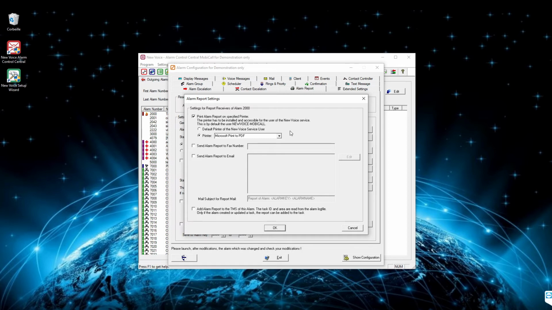2. Optionally, the alarm report can also be sent by fax. This requires licensed fax channels on MobiCall. To send the report as fax, the option Send Alarm Report as Fax must be activated, followed by the number to which the report should be sent.